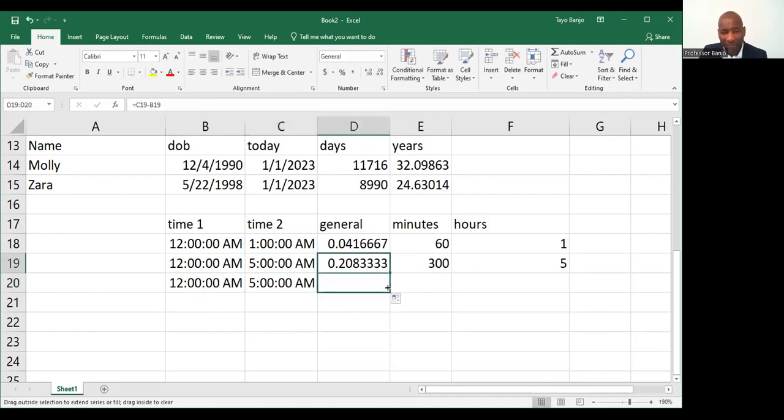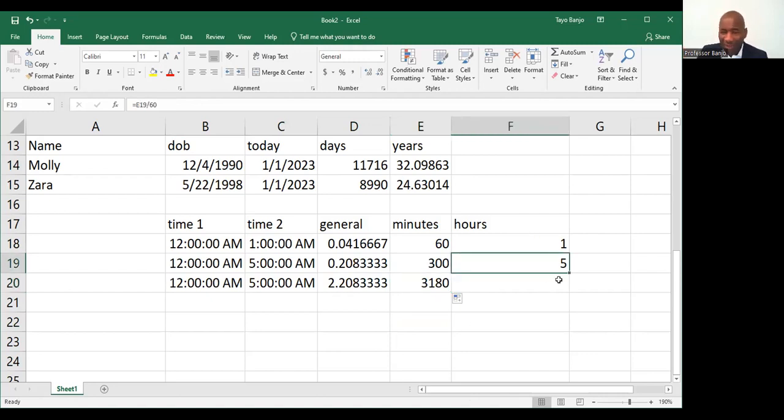So let's drag this down. Let's apply the minutes here, drag it down. So see, that's a whole lot more minutes. That is 3,180 minutes between those 2 times or dates. And let's see how many hours that is. We drag it down. That is 53 hours. Now you can do the math yourself, and you're going to see that there's 2 days. There's 24 hours for each day, and this is 12 a.m. So 24 hours, that's 48 hours, and this is 5 a.m. So 48 plus 5 comes to 53 hours.